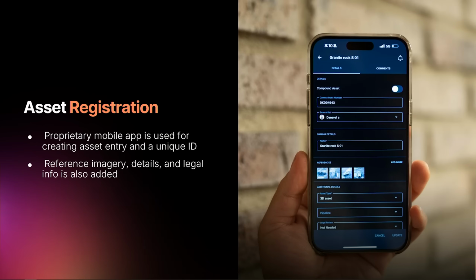During scanning, we use a proprietary mobile app to register every asset, ensuring that each receives a unique ID right as it's captured. During registration, we attach essential reference imagery, detailed notes, and necessary legal information, all of which streamlines the asset management process. This is critical when dealing with potentially hundreds of assets per scan trip and potentially thousands or tens of thousands of assets in the library.